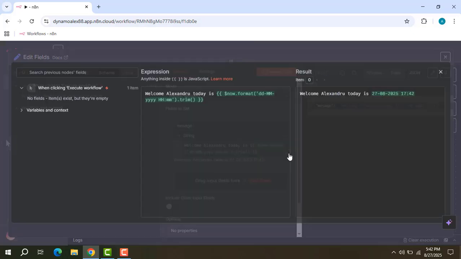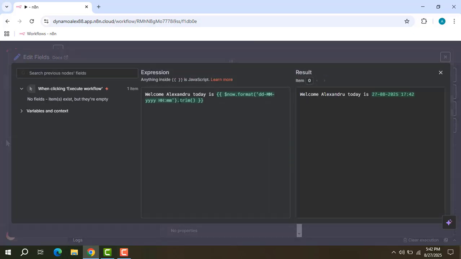Now let's talk about trim. What does trim do? Trim removes all spaces at the beginning and at the end. Trim also removes the new lines at the beginning and at the end. This ensures that even if you accidentally press enter in the editor, the output remains clean.